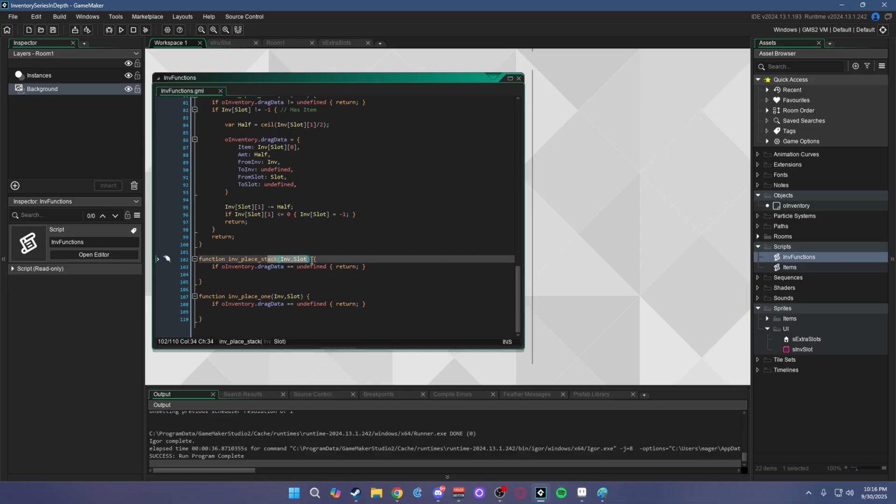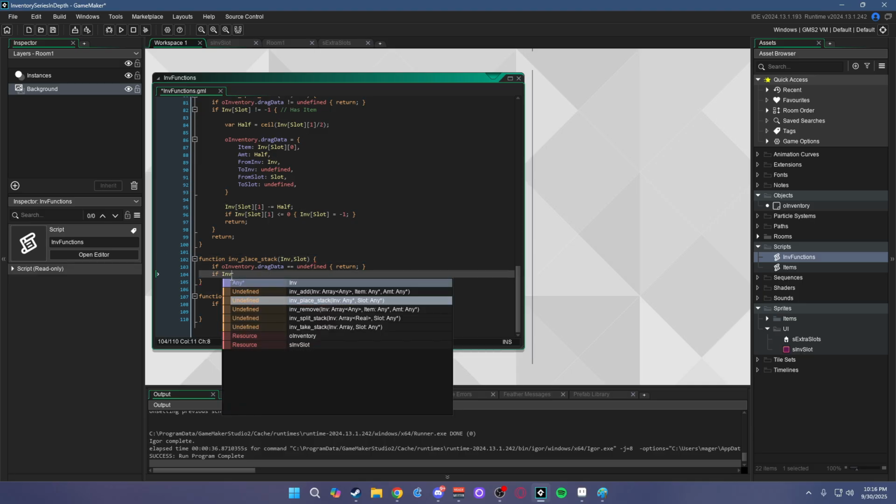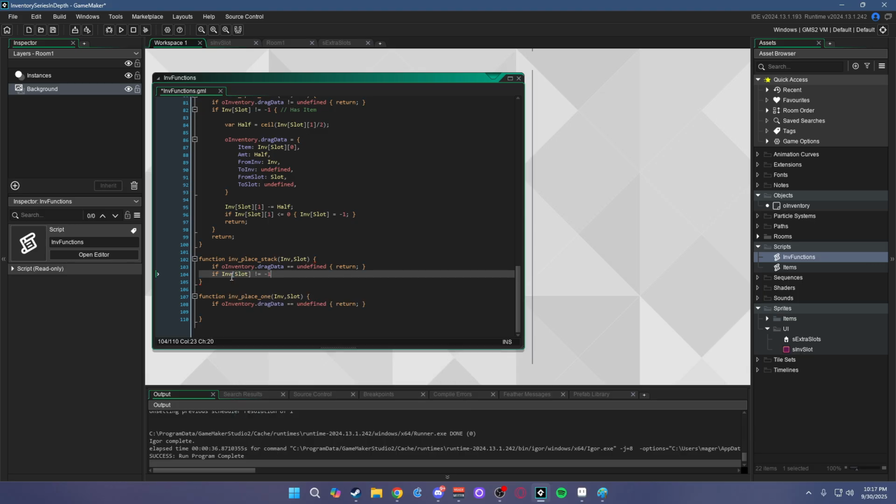So, since we know the inventory in the slot, we are going to put it in the place stack. So we first have to check if inv slot is not equal to -1. So that means drag to empty. So we are putting in empty. Or let's just do a little arrow. It's going into an empty slot.